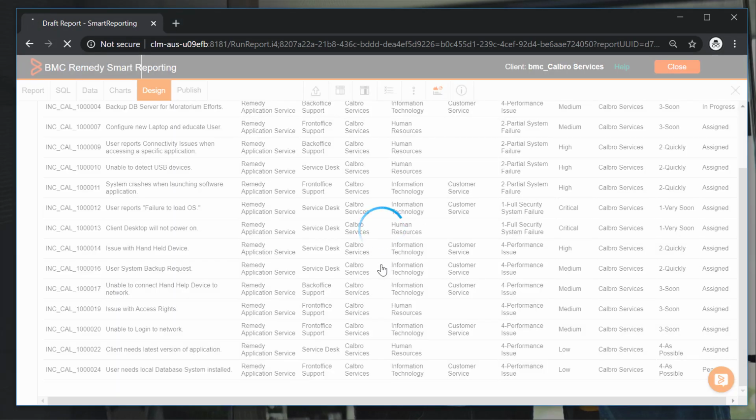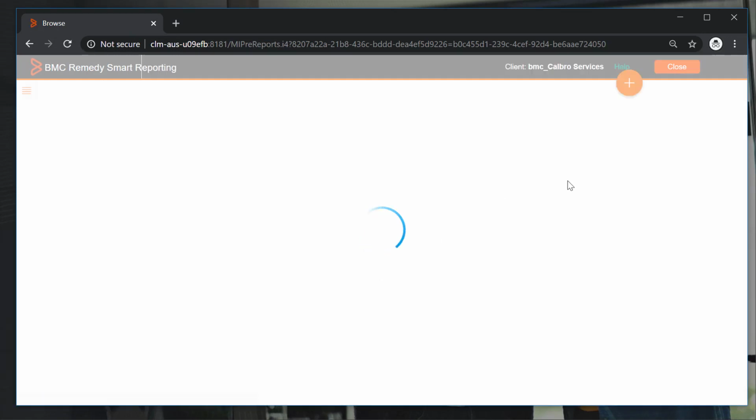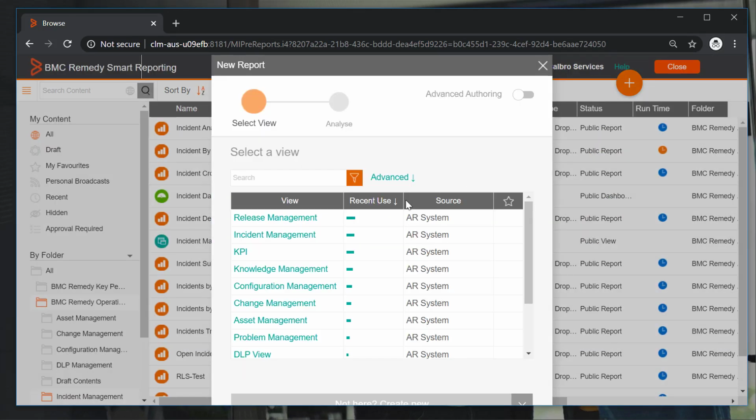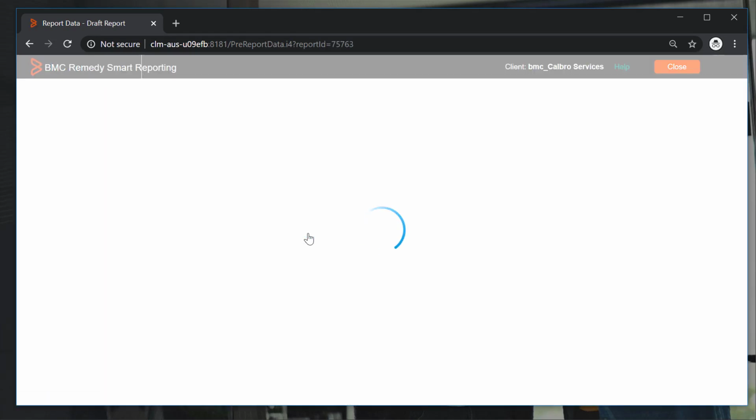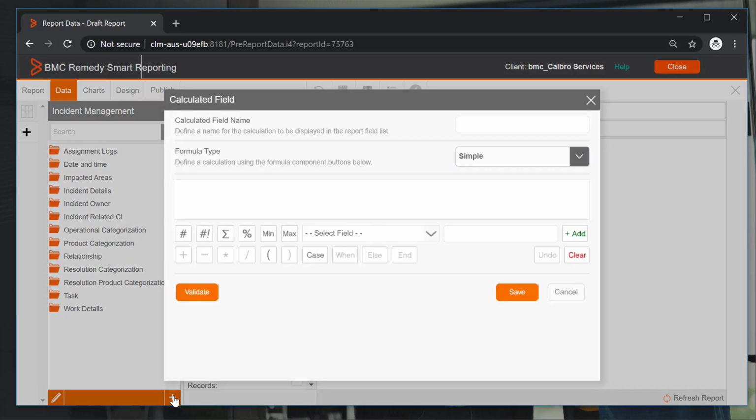So next we will look into the age bucket report creation. For that I will again create a new report using the incident management view. So to find out the age bucket, first we will need to calculate the age of the incident. So for that we will need to create a calculated field. So if you click on plus here, you will see the calculated window coming up.